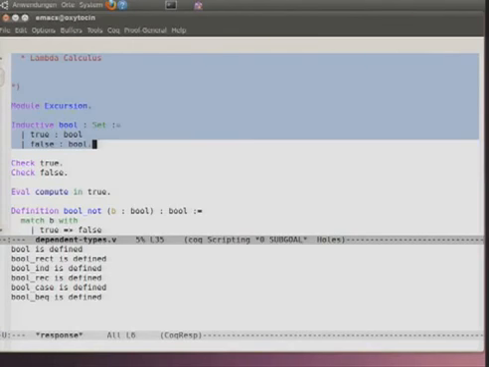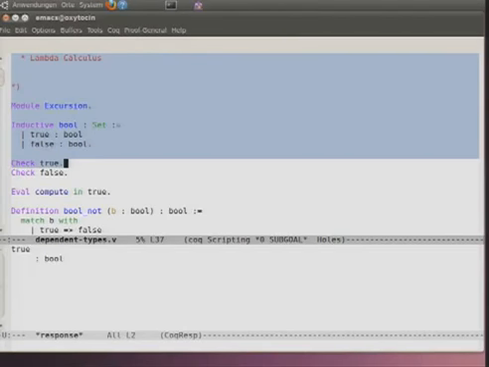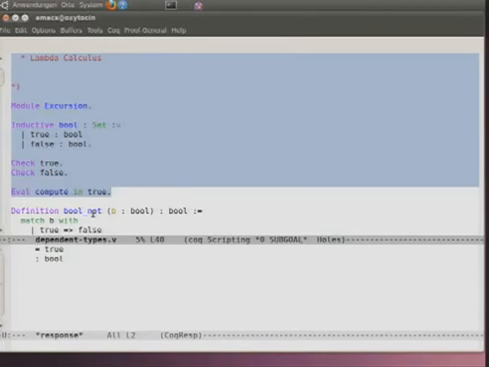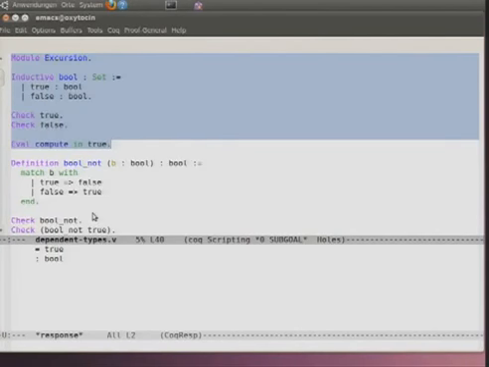I can use the Check command to see the type of an expression. So I can write true, and if I say Check true, I see colon bool. We're dealing with bool here. Same, of course, for false. Check only looks at the type of an expression. If I want to actually evaluate an expression, compute the result of an expression, I need to use Eval. That's what I'm doing here.